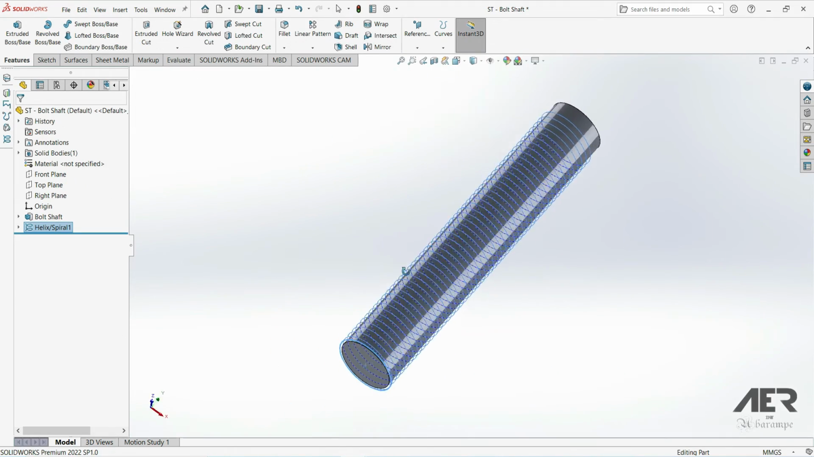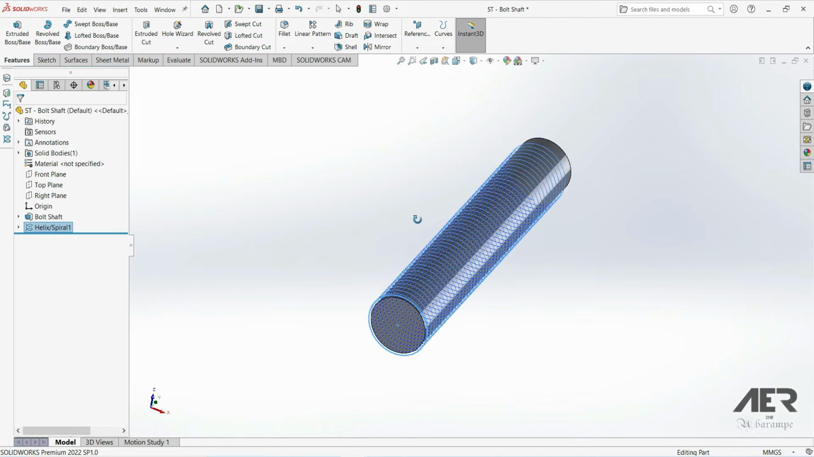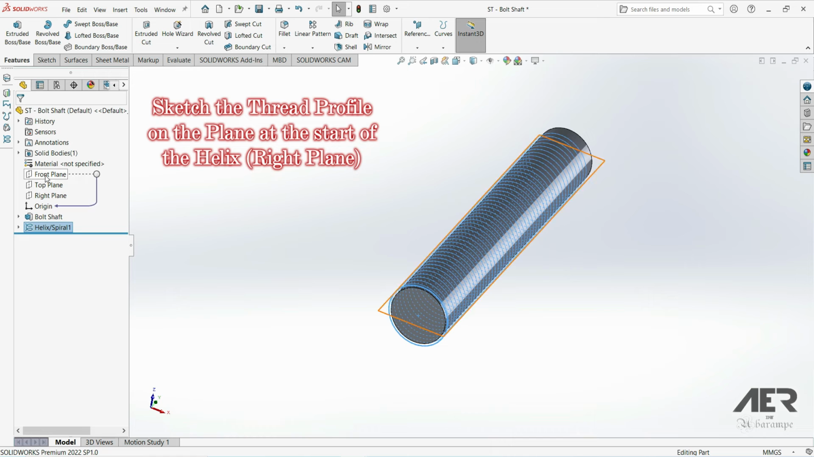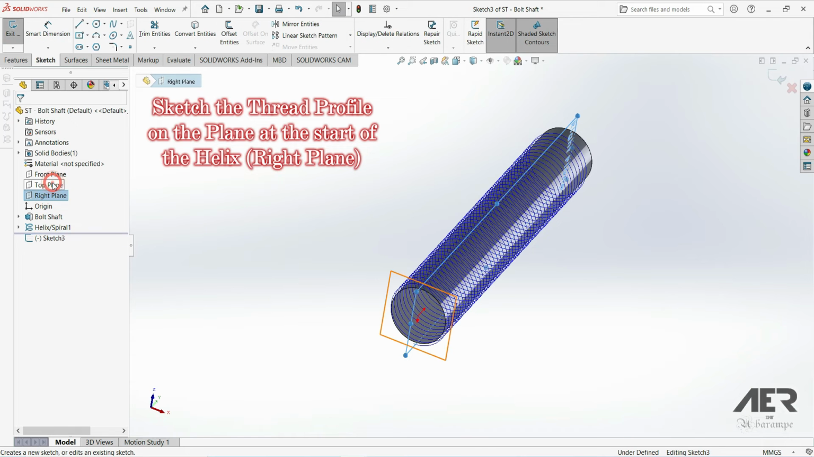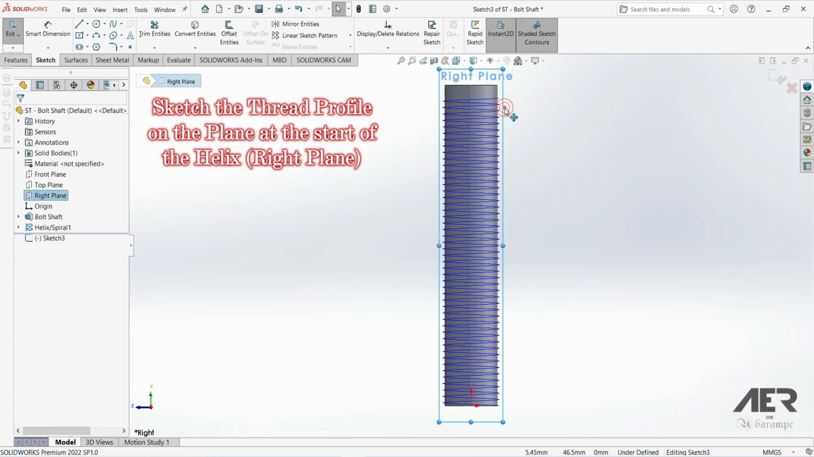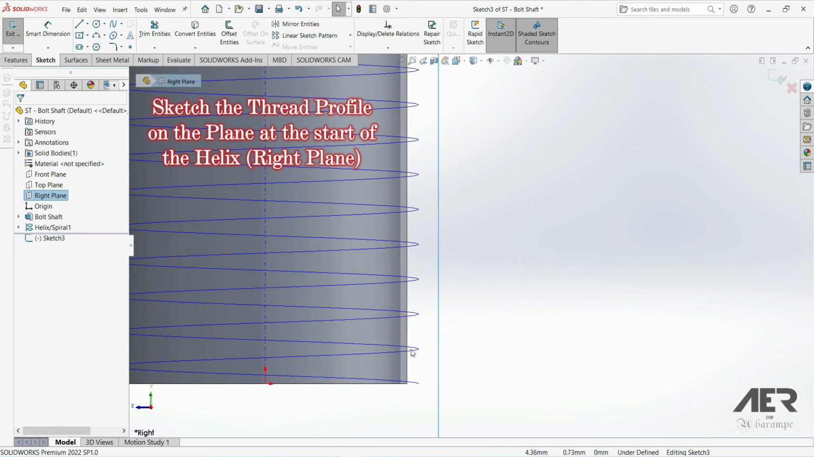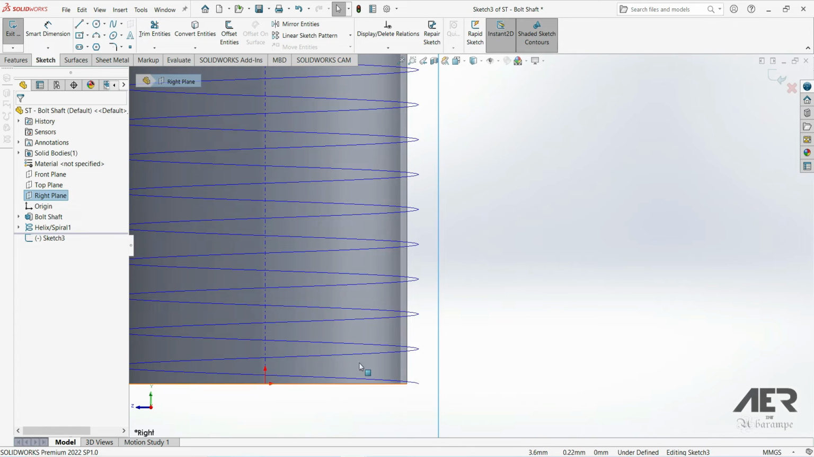Next, we need to draw the thread profile itself. So select the appropriate plane. We can see here this is the start of the helix. If I hover over the planes, you can see for me it's the right plane. So start a sketch on the right plane, and then go to a normal to view. If we zoom in, we can see that the helix is slightly larger than the bolt shaft.